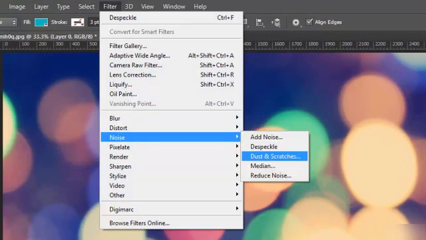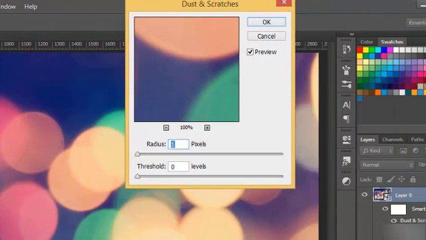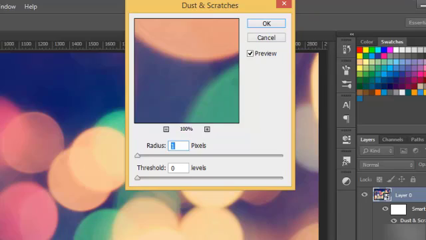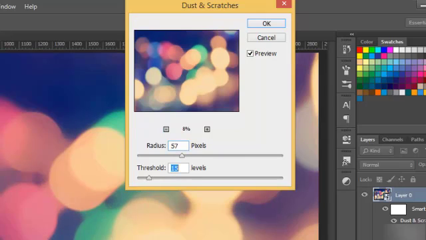Let's explore other noises. Dust and scratches. It will create some kind of dust and scratches on your image. We have two options, radius and threshold. Play around with these and you can see what's happening. Let's increase the threshold to see what's happening here. You can see these dust. Okay, so that's why the name dust and scratches.